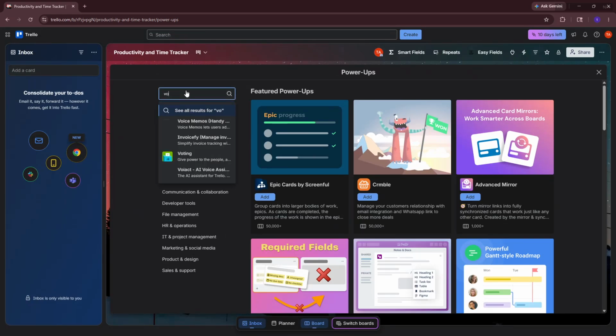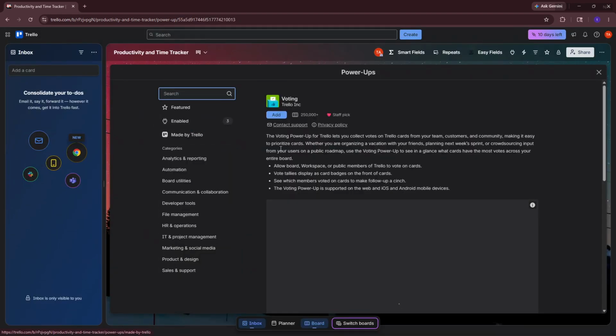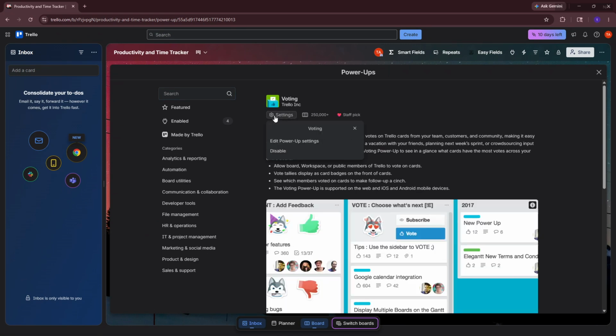After a moment, the power-up will be enabled on your board, and you're ready to use it. If you don't see it right away, give the page a second to update, or refresh your board to confirm it's active. Now let's cast a vote.